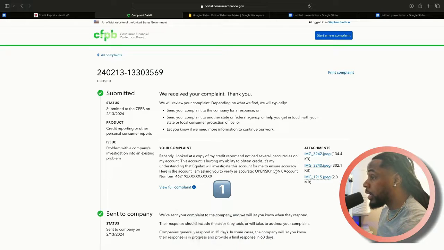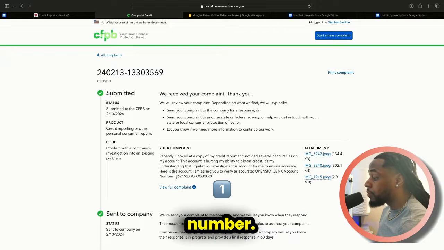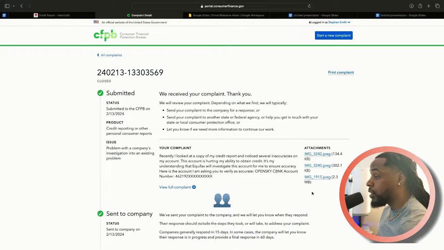All I did was put the account name and the account number. I attached a copy of my ID, my social, and proof of address. That's it. I submitted on February 13th, 2024, and then I'm going to show you how long it took for them to respond.